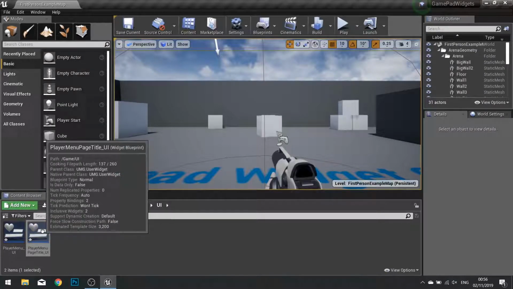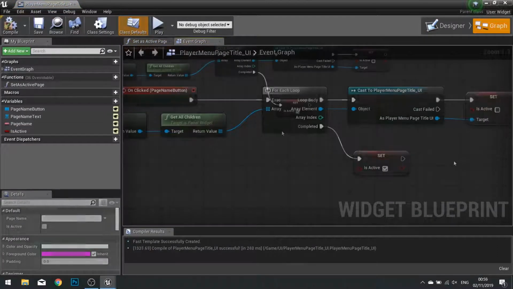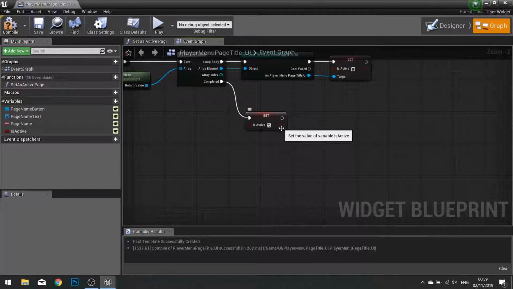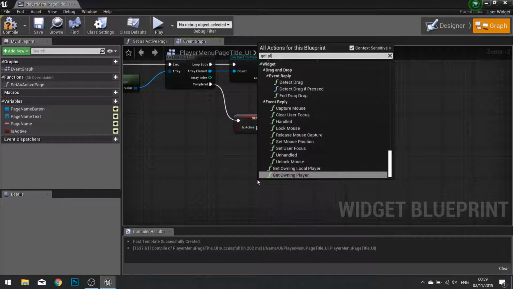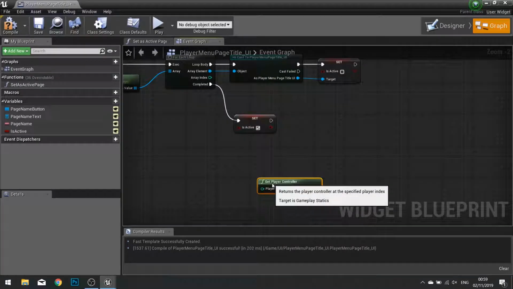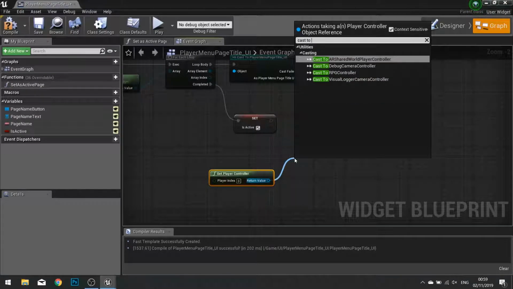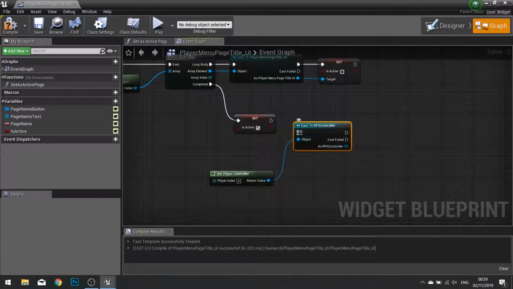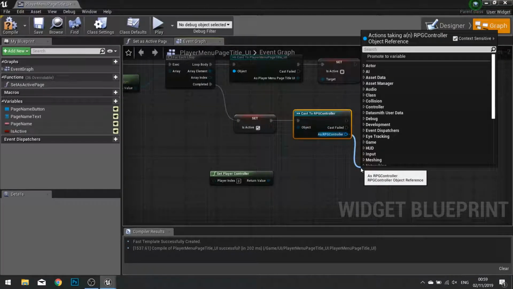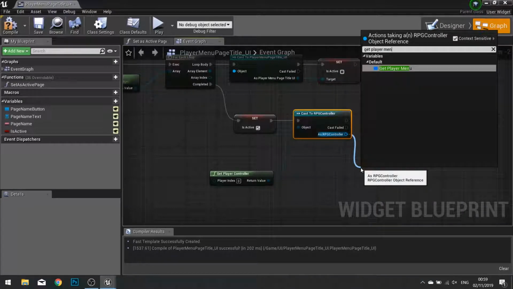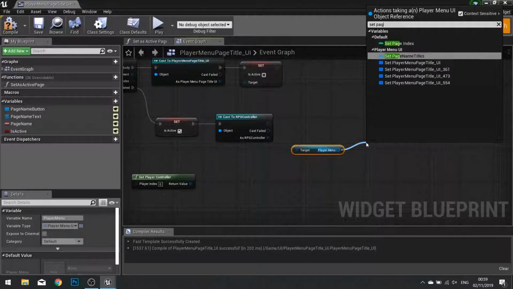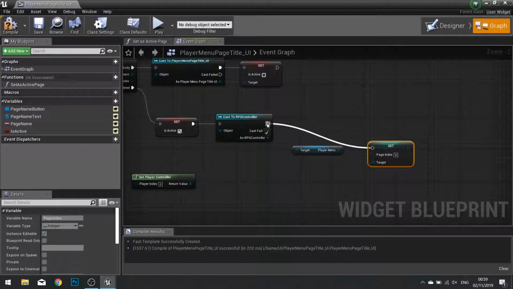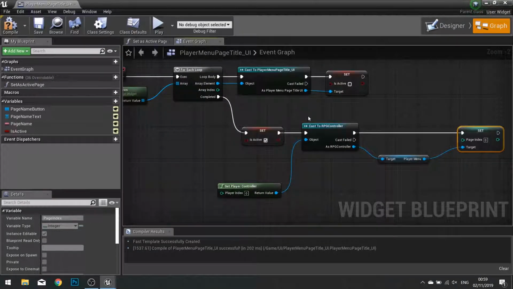And then go into my page menu title UI, back to the graph. After we get the is active, we want to get the controller, player controller. And from there, we're going to cast to our particular controller, which is the RPG controller in this case. And because we are on the RPG controller, we now have access to the player menu because we stored it as a reference. So get player menu. And from there, we can set page index to a number. But which number do we set it as? Because this button doesn't know which number it is.